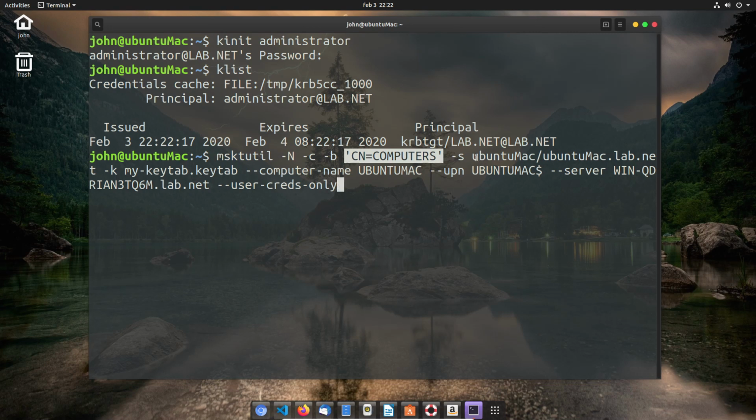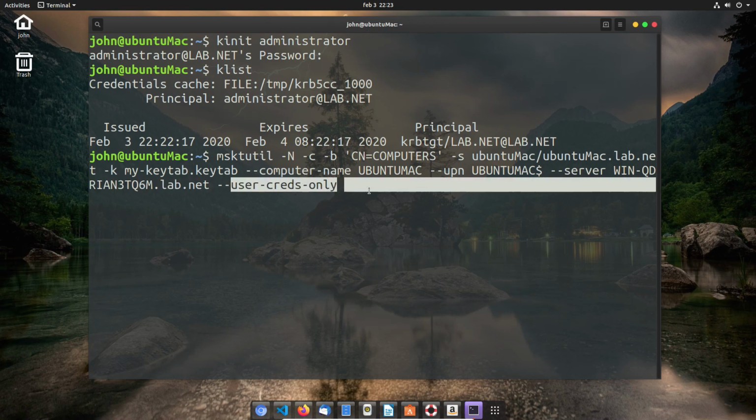So here we have a couple of things. One of them is the CN name, so we're telling it that we're going to create it in the computers object. The other one is the name of the local machine and the name of the local machine in the fully qualified domain name. And then finally, the keytab file we're going to place it into. We also have the UPN name, which is the computer name with the dollar sign at the end. And then finally, the domain controller that we're going to be sending this information to. And last but not least, the user credentials only.